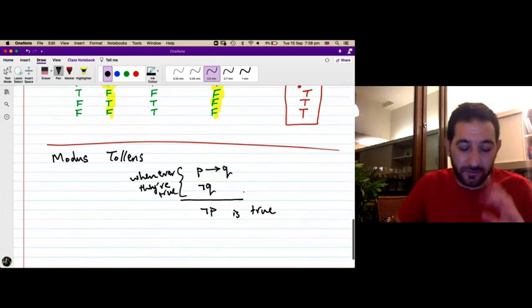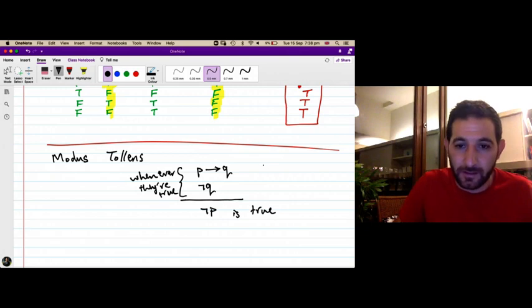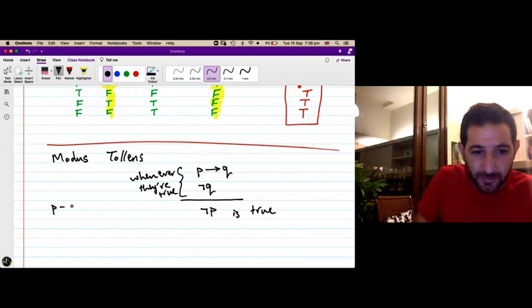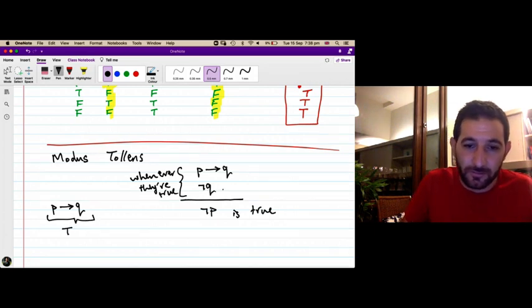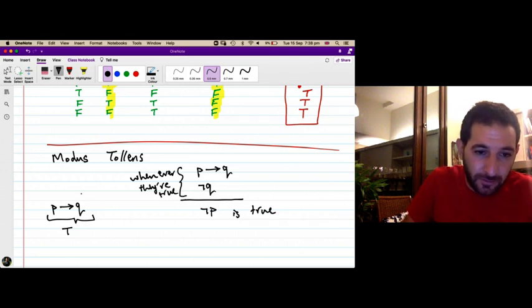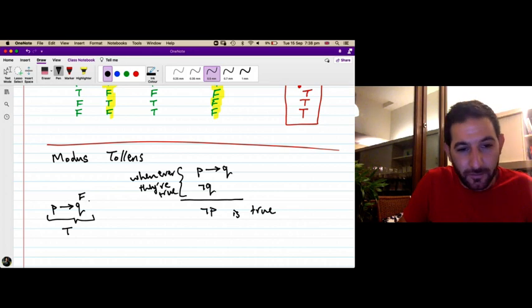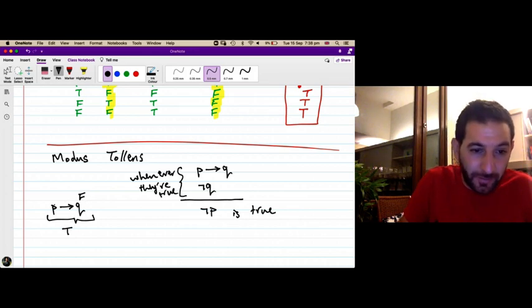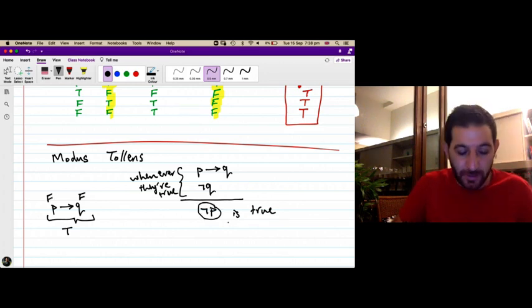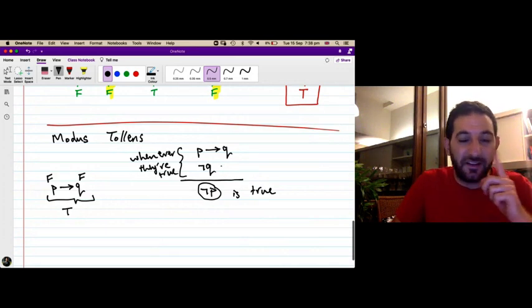Now do you want to see this? Suppose P implies Q is true, so the whole conditional statement is true. Suppose not Q is true. If not Q is true, then Q is false. Now, what can you tell about P? P is either true or false. Suppose it is true. If P is true, then true implies false is false, but we know the whole thing is true, so P must be false, which means that not P is true. This is one way to show that this is valid.